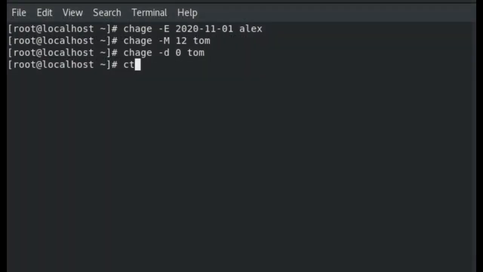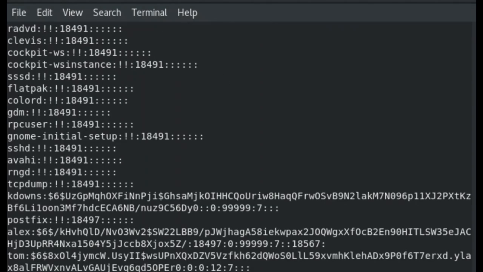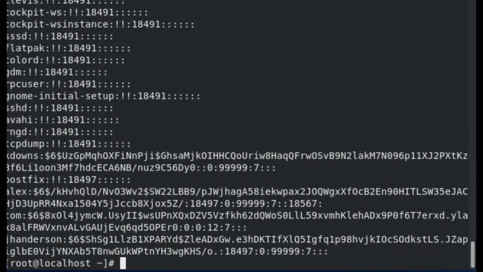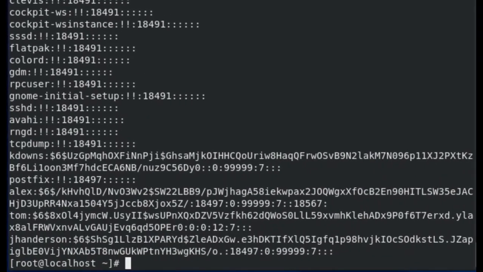Cat /etc/shadow. All right, let me move the screen up here. We're going to look at Tom and Alex. So Tom, you'll see here, has max days is 12, so he has to change the password in 12 days. And we also see 0 for the days since his last password's been changed. Okay.